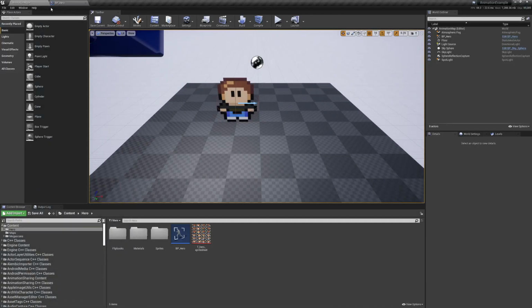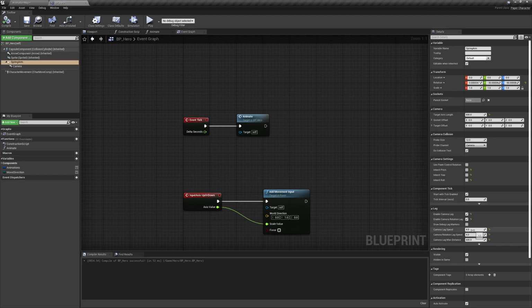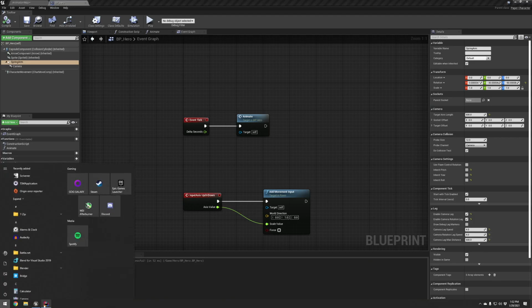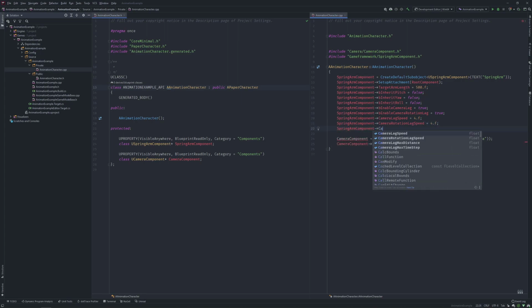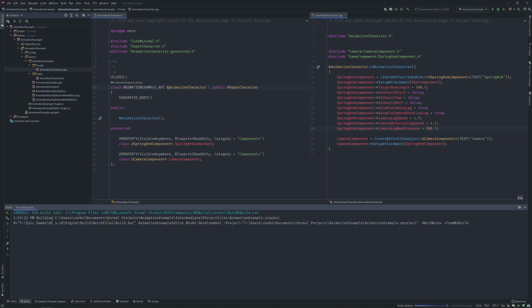And then I had a speed for those of 4 and a distance of 600. So SpringArm CameraLagSpeed equals 4. SpringArm CameraRotationLagSpeed is 4. SpringArm CameraLagMaxDistance was 600, I think. Okay, that should set that up. Let's go ahead and compile that.